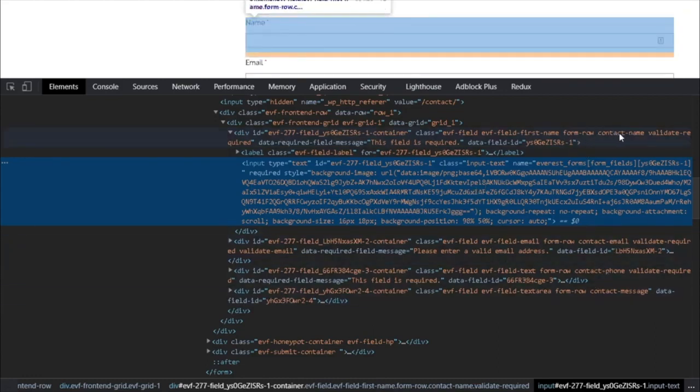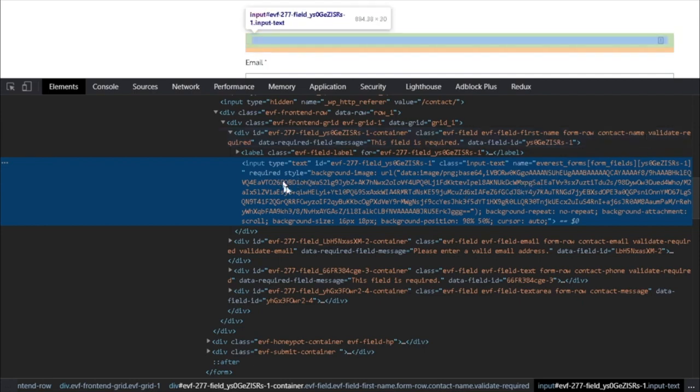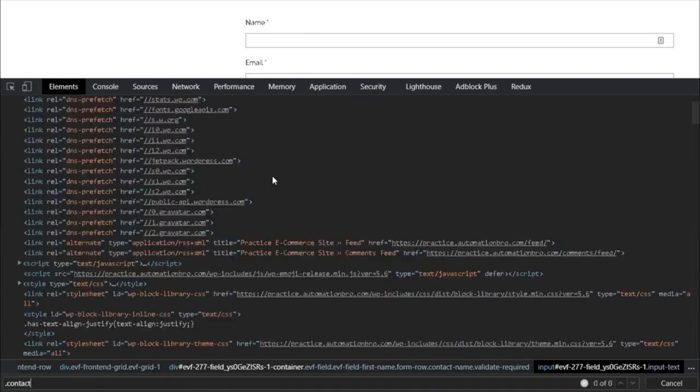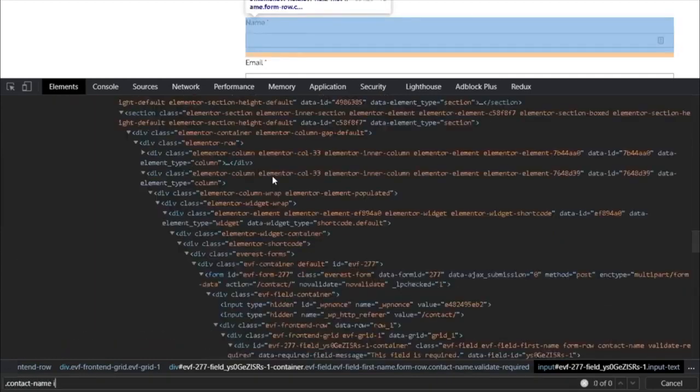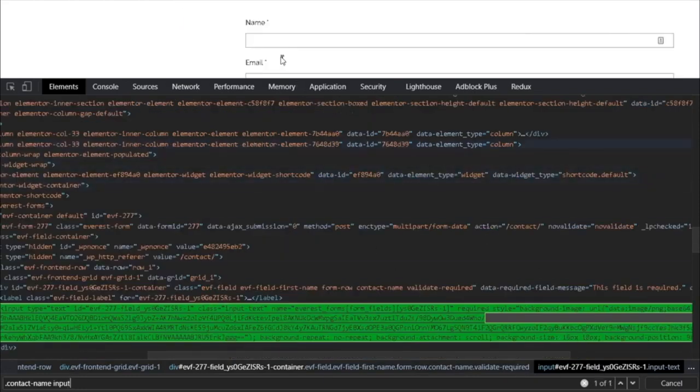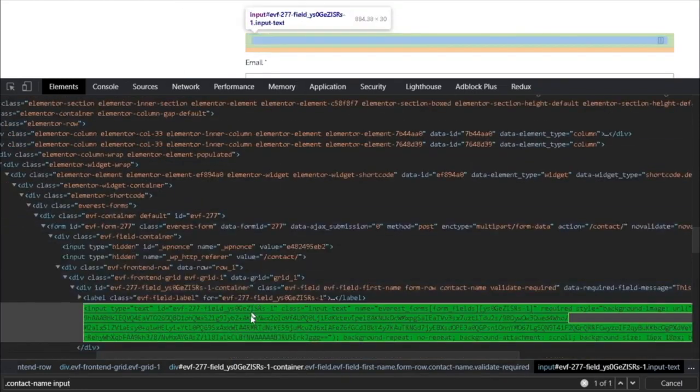So we can probably do contact name and space input, which should give us this input field over here. So let's test it out. I'm going to do contact name, and then I'm going to do input. All right, so that is giving me this unique field over here, which is basically our name field.